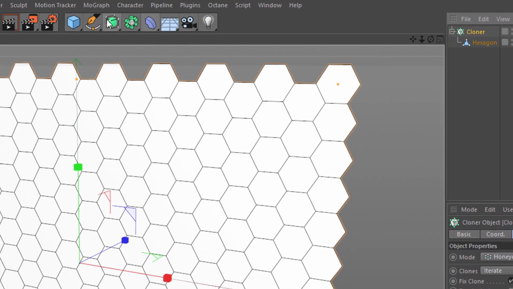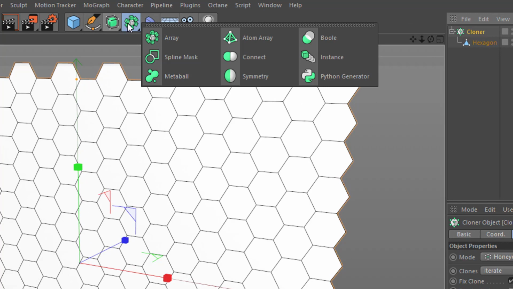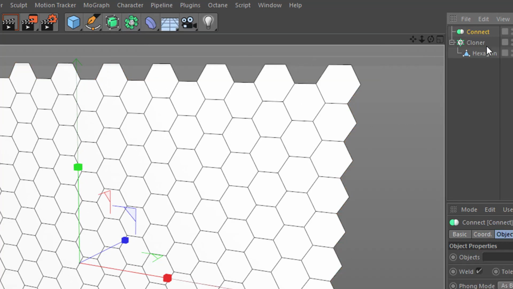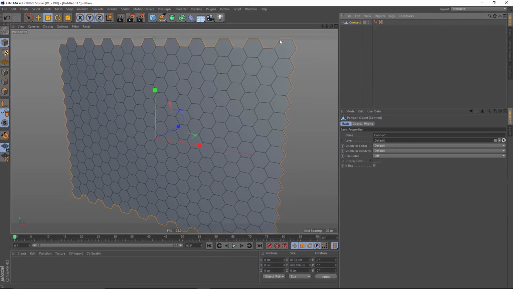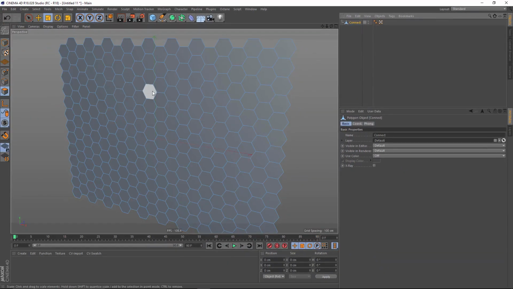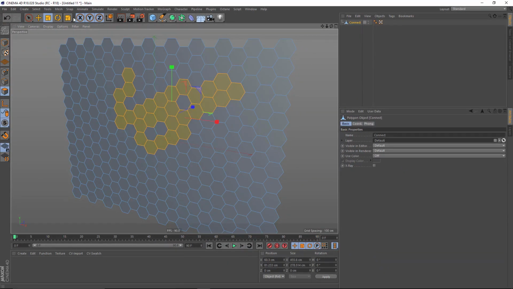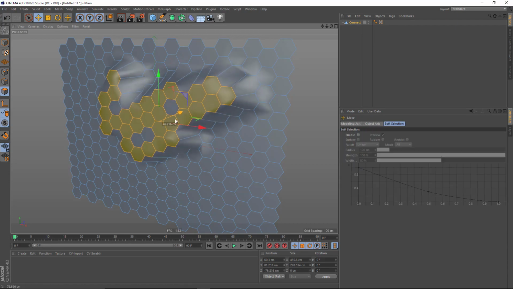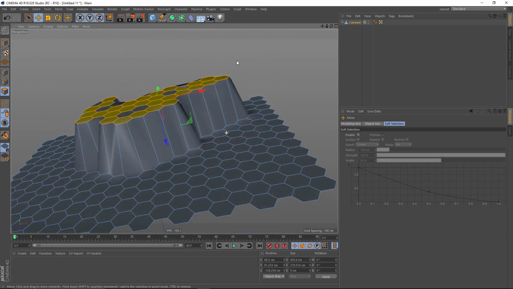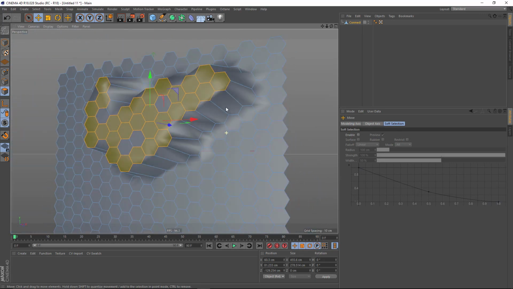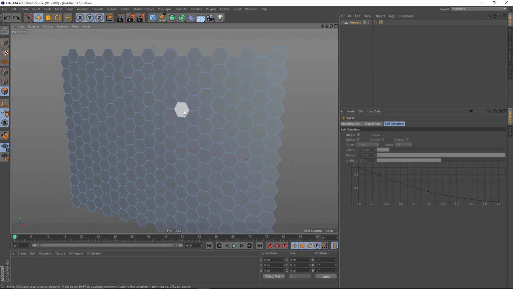And for that, I'm going to use a connect object. So press and hold right there on the array, grab connect, drag the cloner inside. And when I make this editable, I see that I get a single polygon mesh. And when I grab any of these parts and move them, we see that they push out individually. So you could, I guess, even make a hexagonal landscape, which might be interesting to play around with.